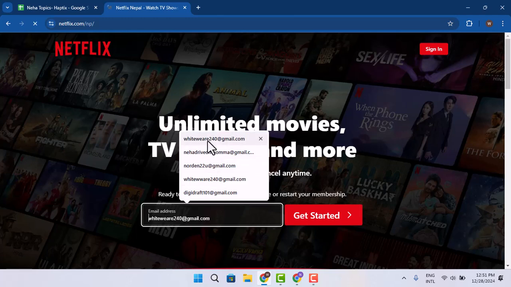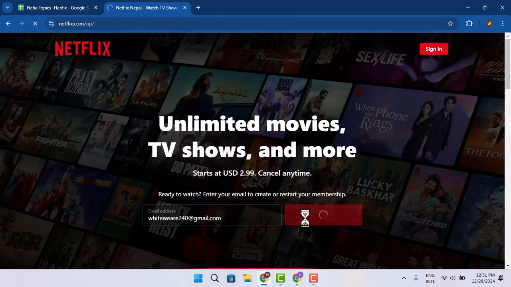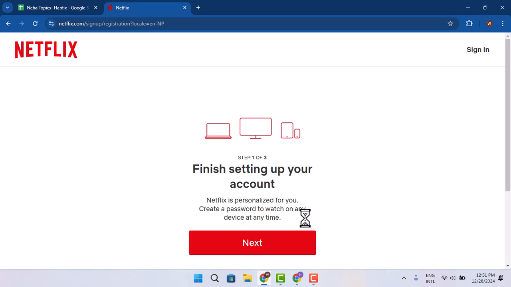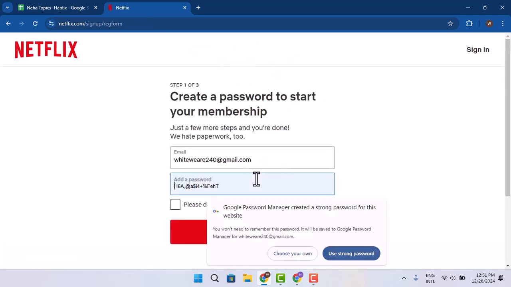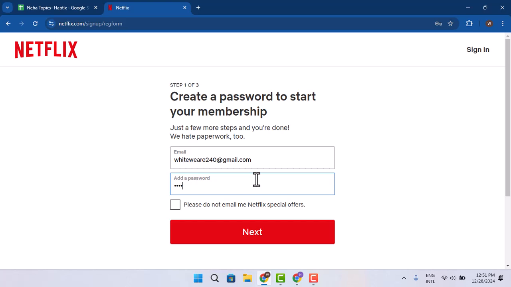Now enter in the email address and click on Get Started. Next thing you want to do is click on the Next button. After that, you want to create a password. Now go ahead and create your password, and make sure to click on the Next button.